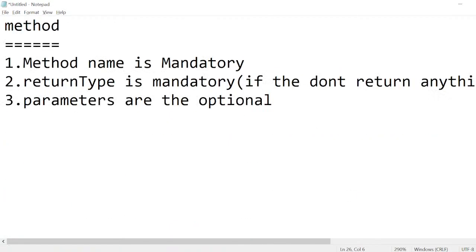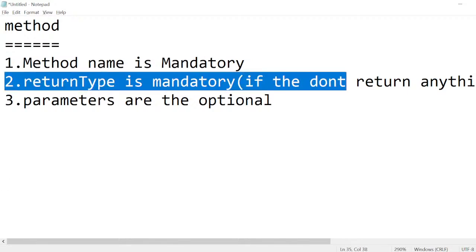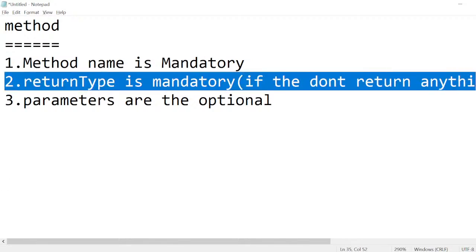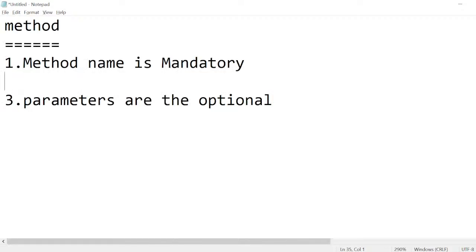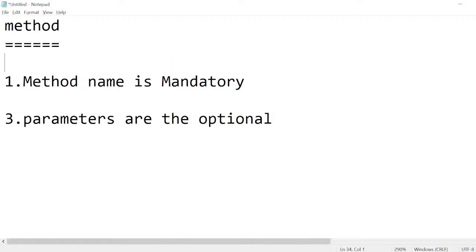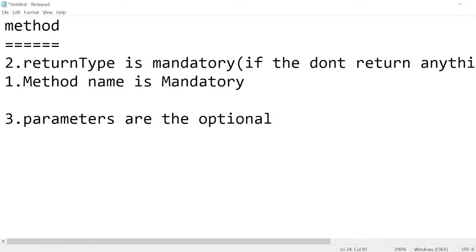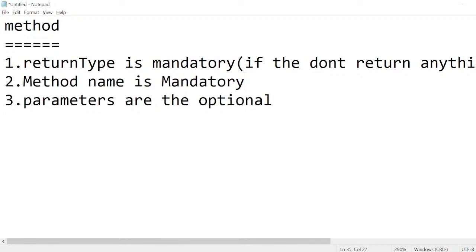Here I will show you a few other examples, and you will get better clarity. So I want to write a method. What are the rules I should follow? The first one is the return type. This point you can mention as number one, and then 2 and 3.